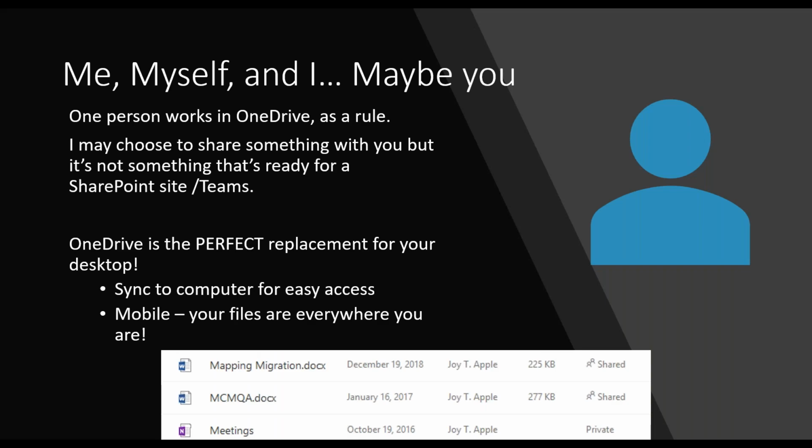Me, myself, and I, maybe you. As a rule, that's going to be OneDrive. This is our content that's not ready to be part of our team site yet. Maybe you're still baking it and you want to get some input from other people. So I may choose to share that with you, but I'm not ready to put it out there for the whole team to see. And my little screenshot there is just a little snippet of some stuff that I've got inside of my OneDrive. And you can see some of these things have been shared and some of these things are private. That means I've not shared it out to anyone. So I have granular permissions present inside of OneDrive.